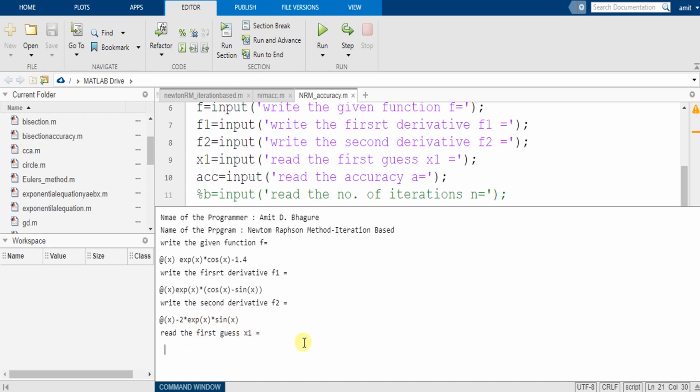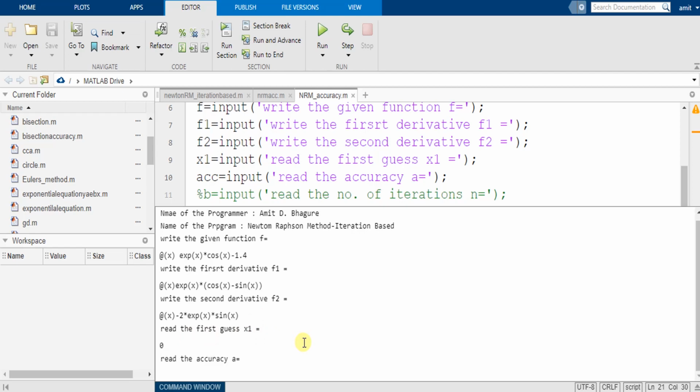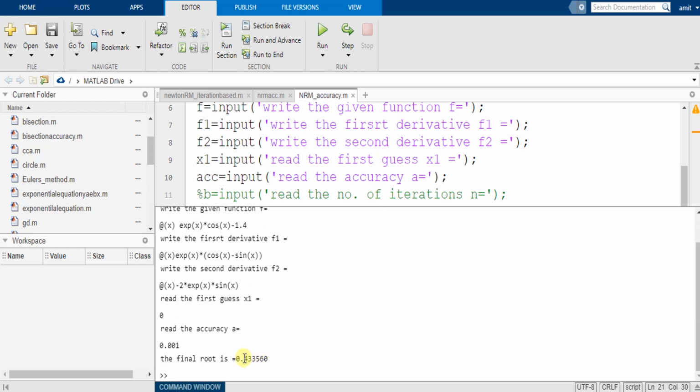Then it will ask you what is the first guess. I can start with 0. Then it will ask what is the accuracy. I want an accuracy of 0.001. Then you will get the answer 0.433560. This is the final root of the given function by using the Newton-Raphson method, accuracy based.